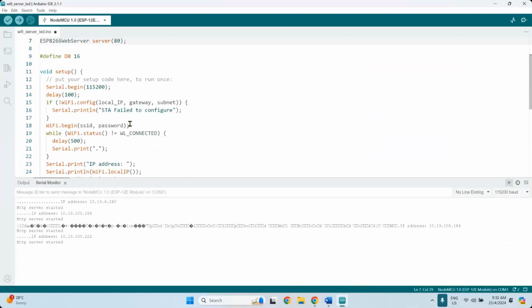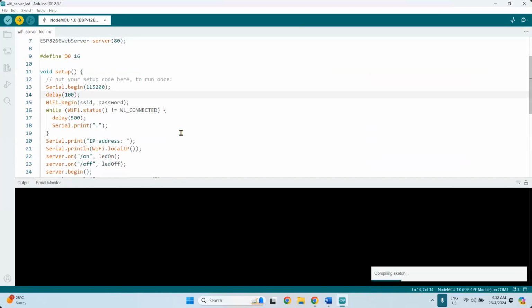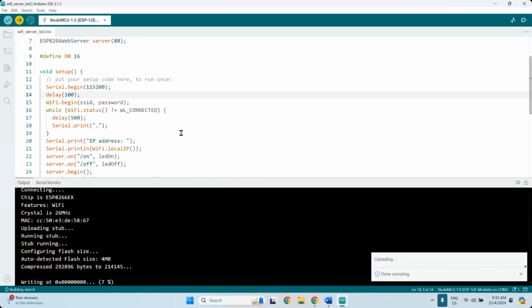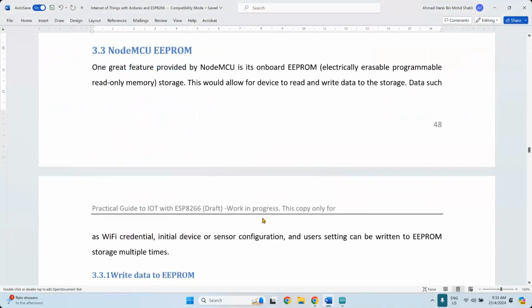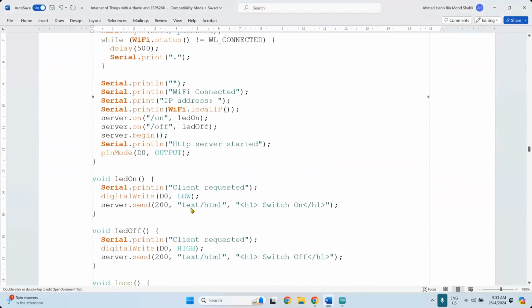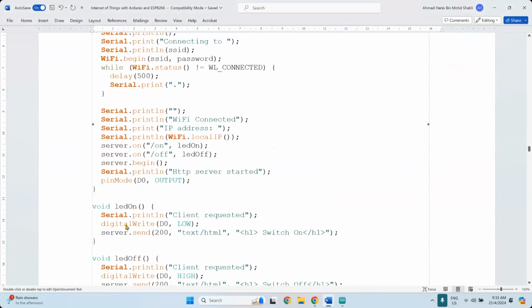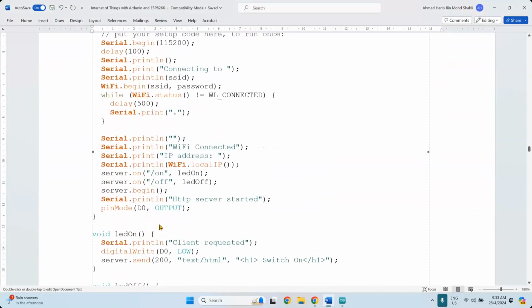So if you want to test that, you can just use your own network and gain access through your local network. If you have the same network, that would be great, but it didn't work. But the idea is something like this. You should be able to provide access to the digital write to the LED. As you can see, digital write D0 low is LED on, digital write D0 high is LED off. This server client basically will handle that.